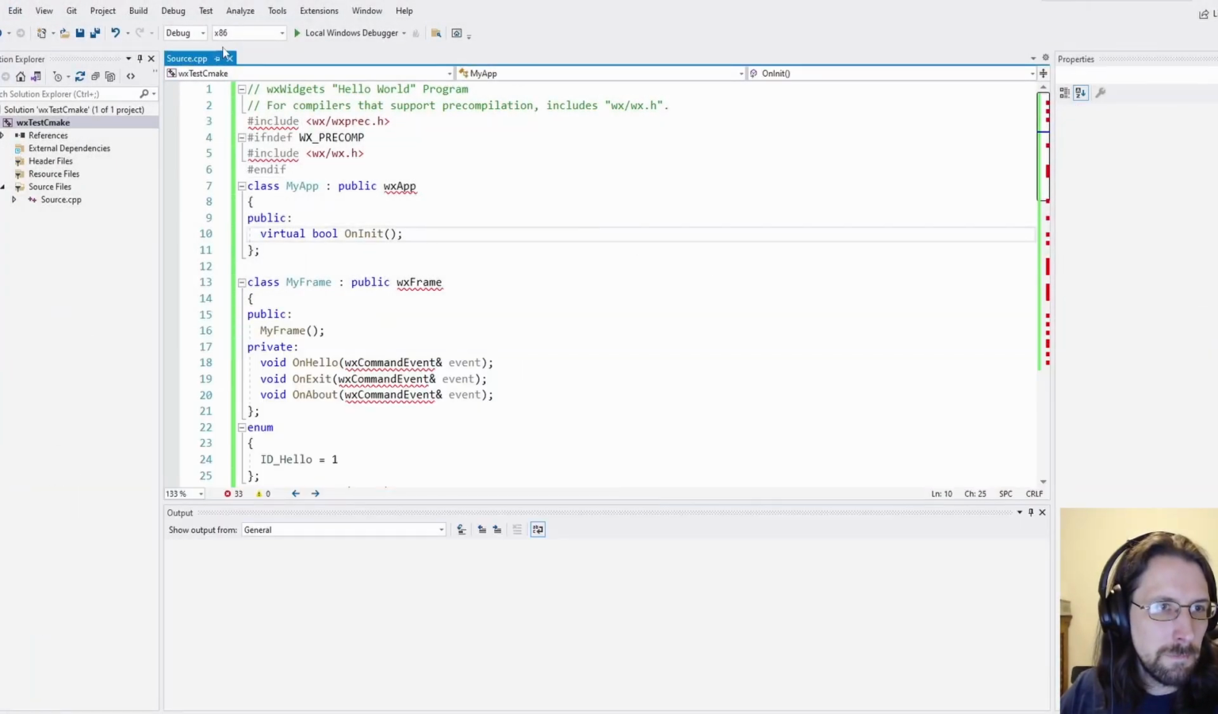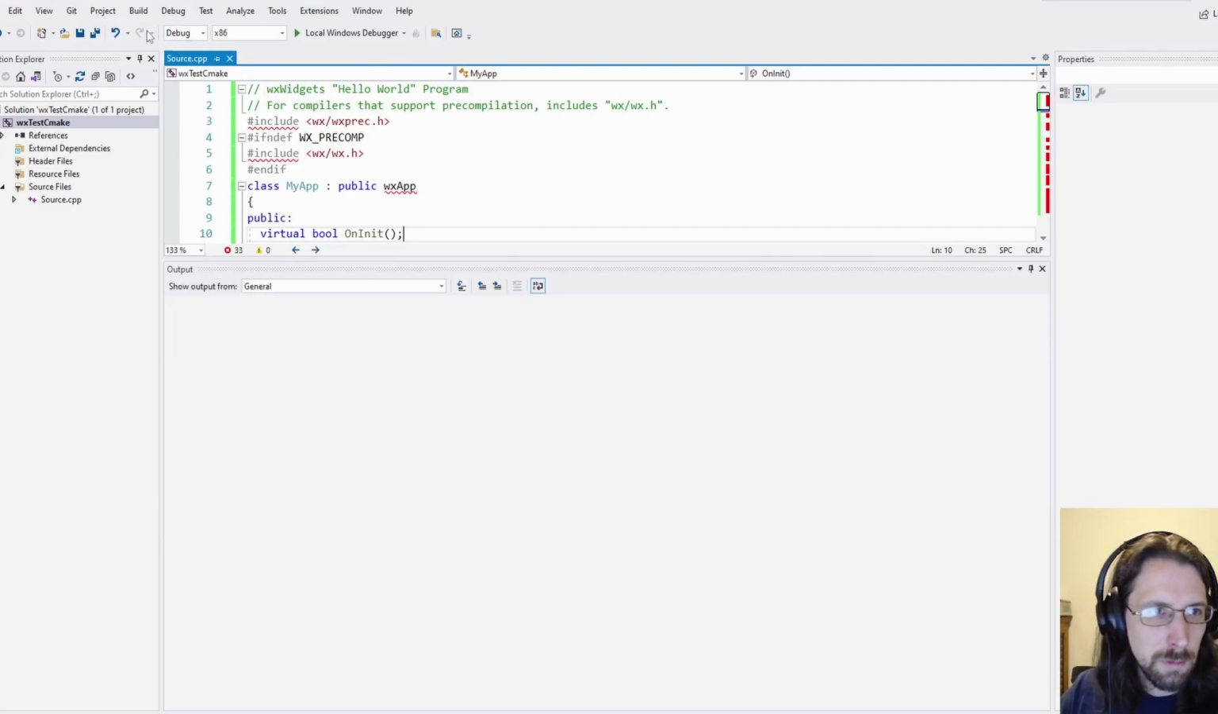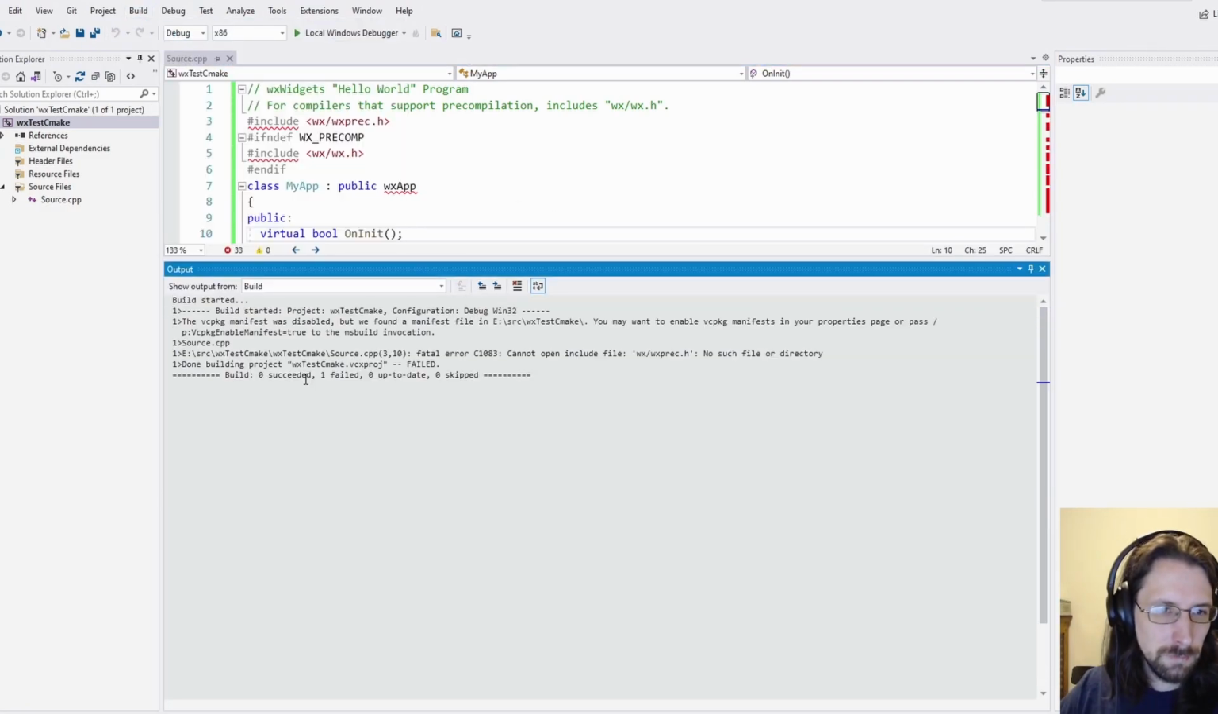And now, when we go to build this, it's going to go grab all those libraries, which we will see. So let's go ahead and hit build. Well, it failed. It doesn't understand something.